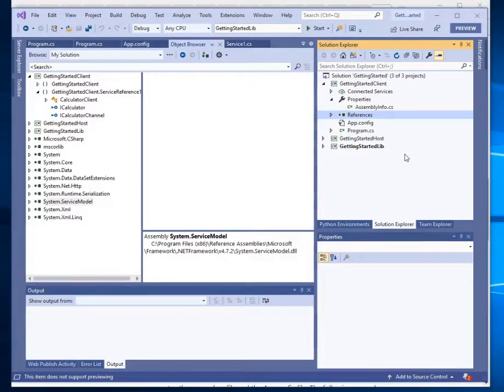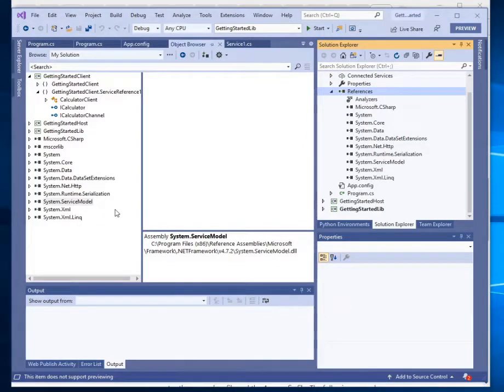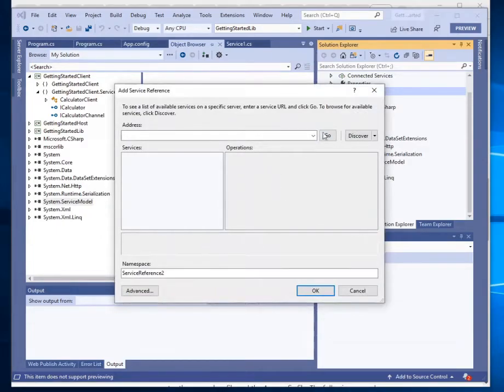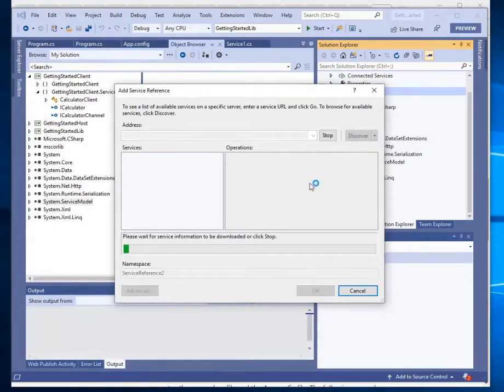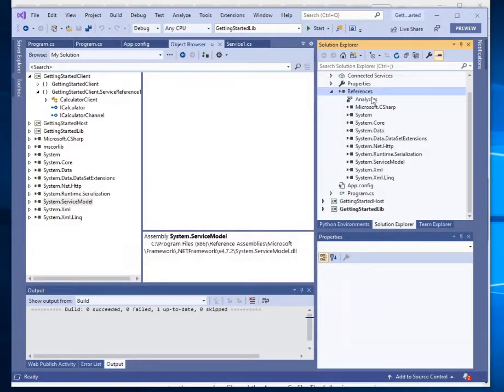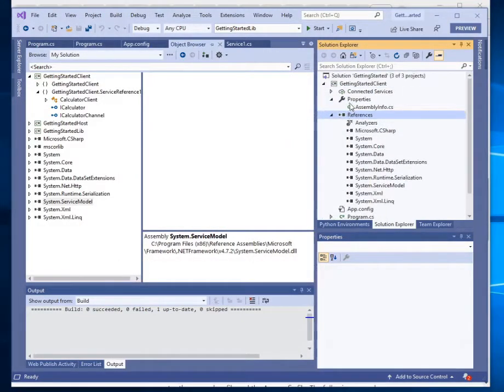So on the client side, you need to first add a reference to the system default service. Okay, here, system service model. This is included later, and you also need to include your own host. So here, under system you're going to find your calculator, right? When added, it didn't show in here, but it goes to the assembly here.